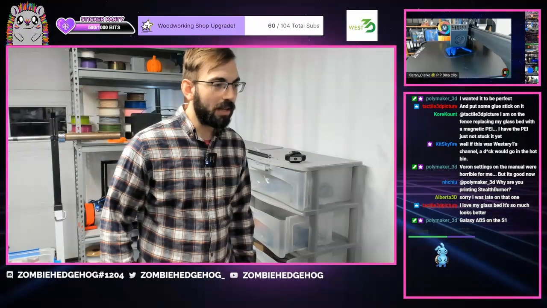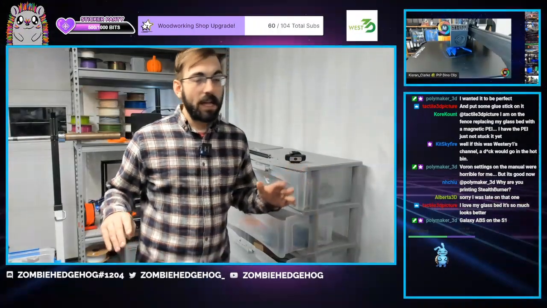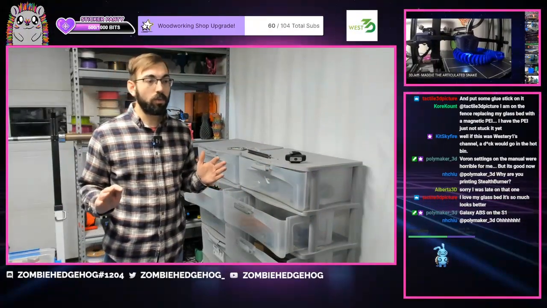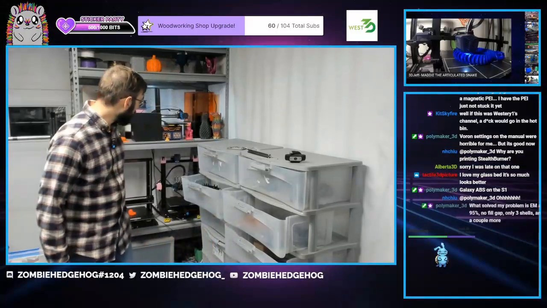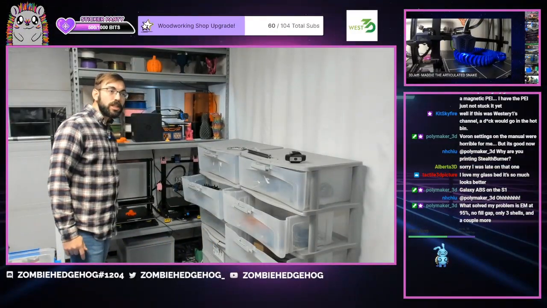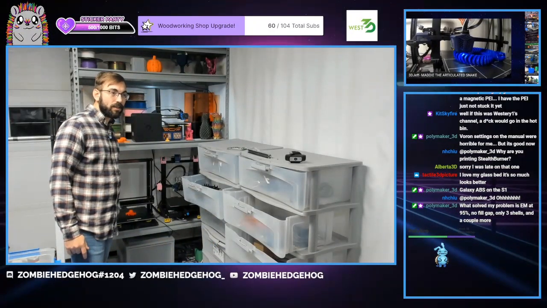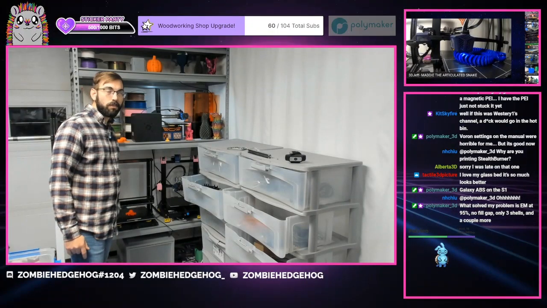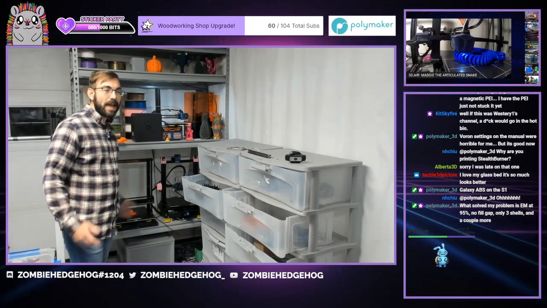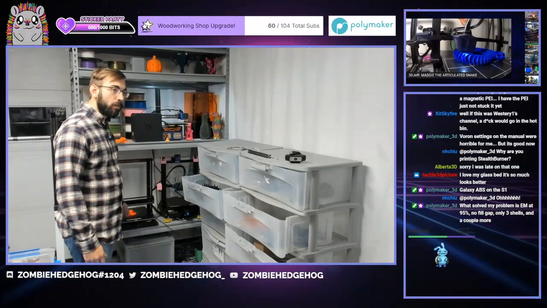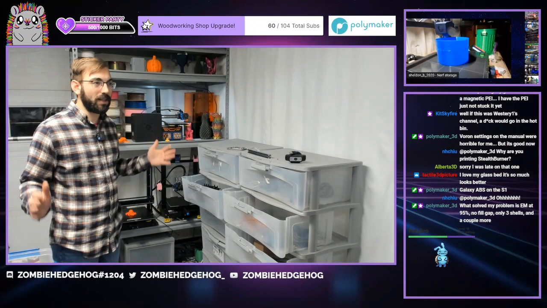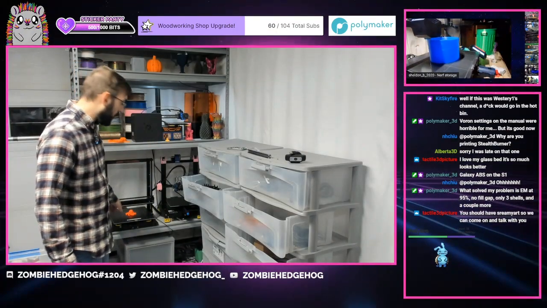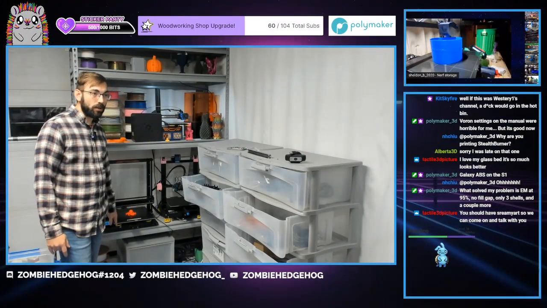You're replacing your glass bed with magnetic PEI. A big thing to note for anyone who wants to replace their PEI or their glass: glass is cheating because glass is flat. The edges will not warp when it heats up. I didn't realize that's why people use glass, because the glass does not warp. Now, the bed under it will.